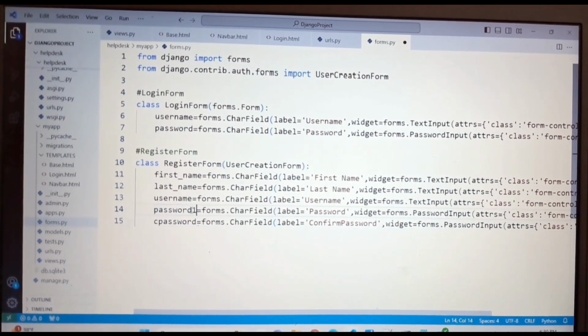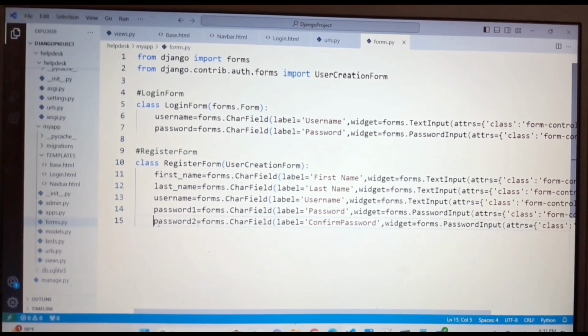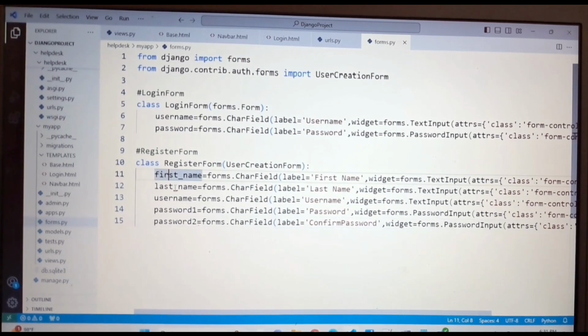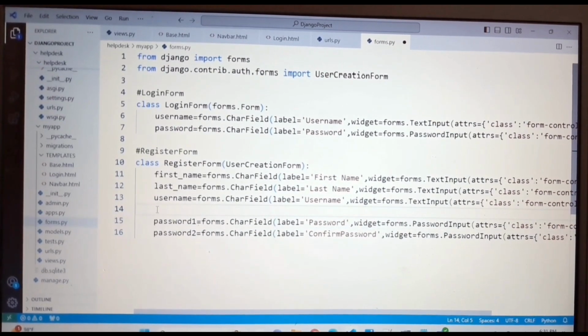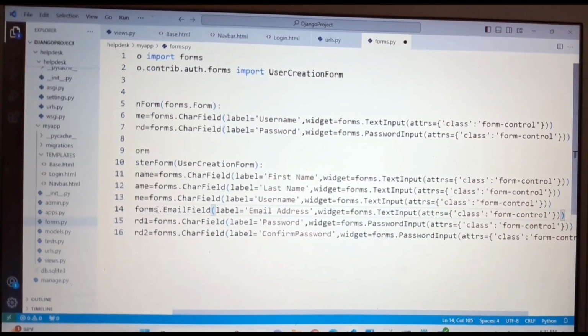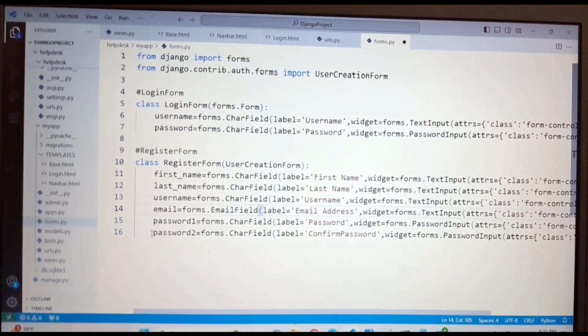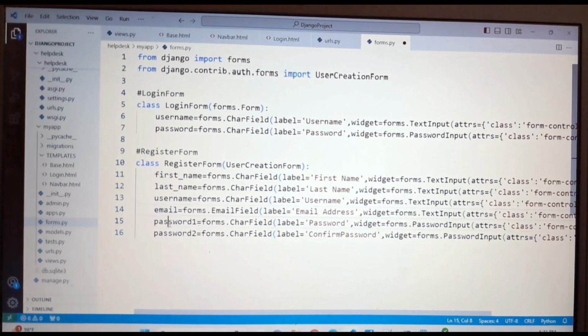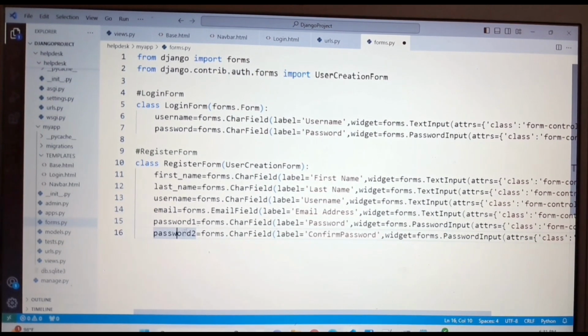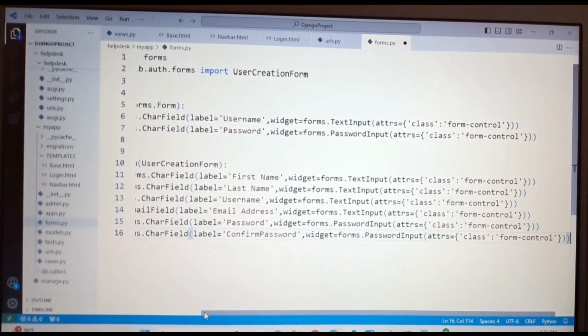And give the name like password 1 and password 2. Move this C. Now it is more relevant. So first name, last name, username, password 1, password 2. We have one more field which is email. So let me write here. So first name, last name, username, email, password 1, password 2. These are the fields we have under the user creation form.